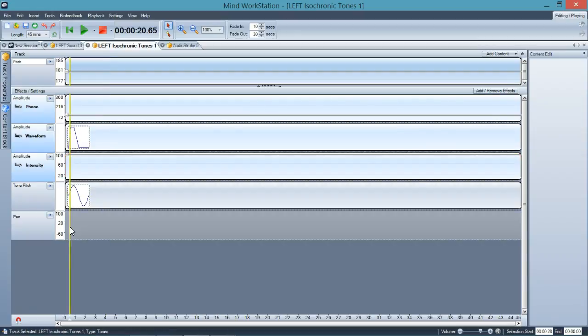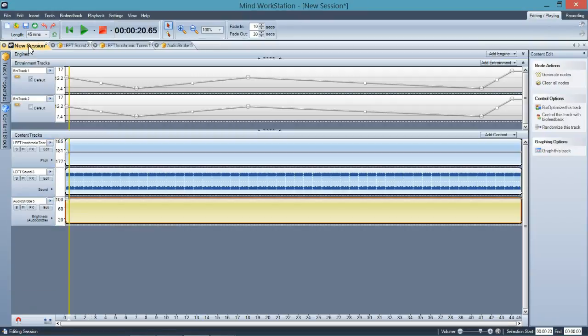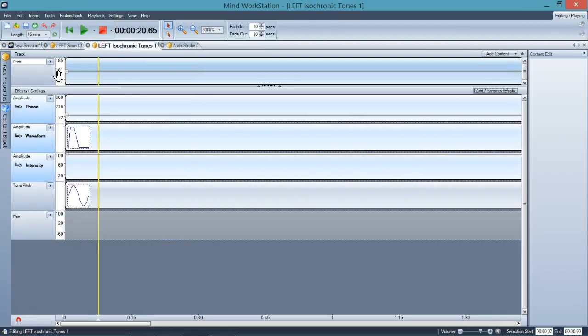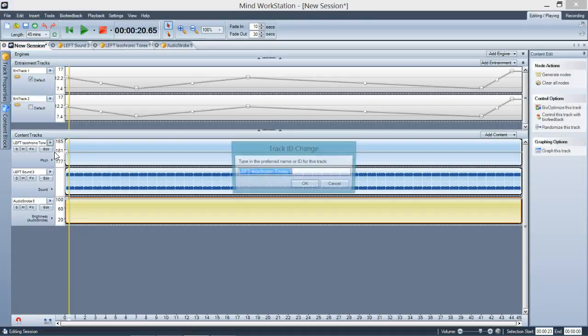Now pan here is empty. It's still showing, which is kind of weird actually. I guess it would be showing. That's just kind of a deal with how Mind Workstation is reading this file. Maybe if we saved it and brought it back in, it would fix itself. But another thing we'll want to do is just go ahead and rename these, because they're no longer just left anymore. It's isotones.